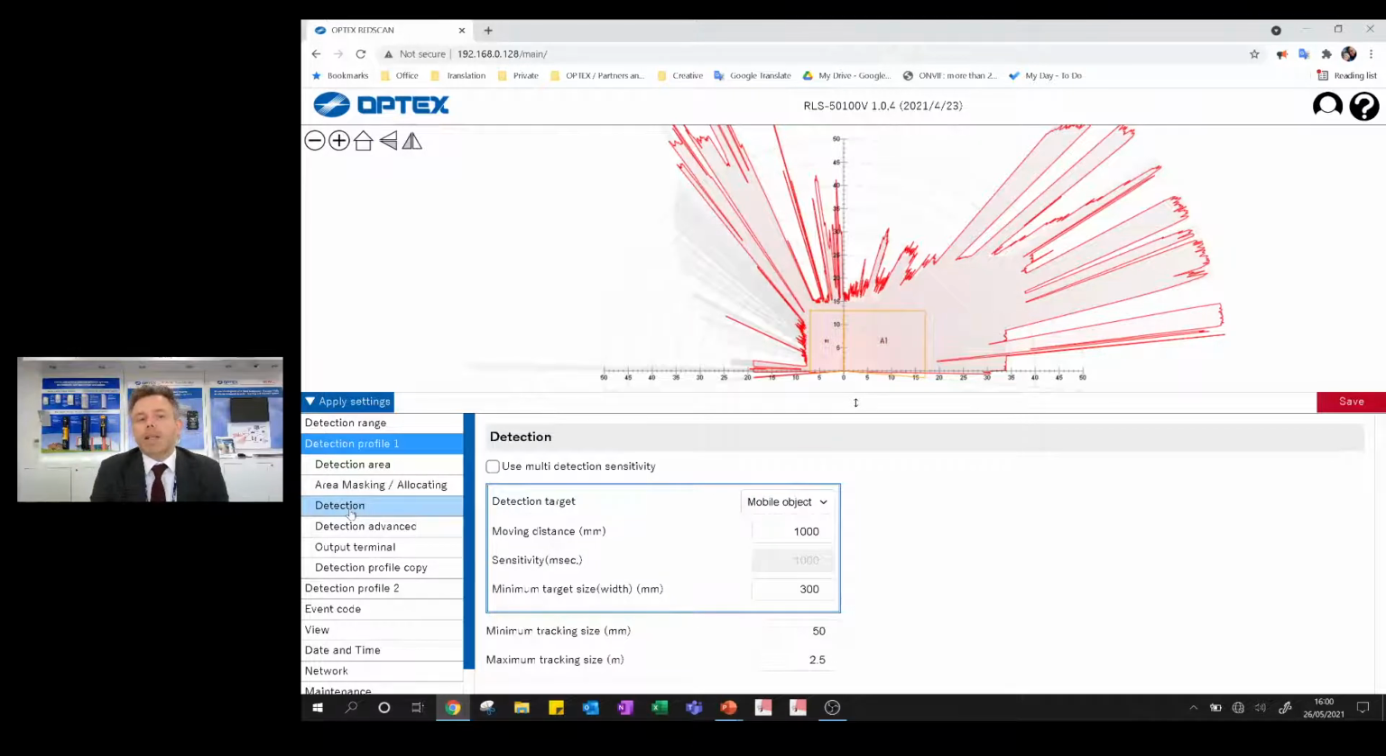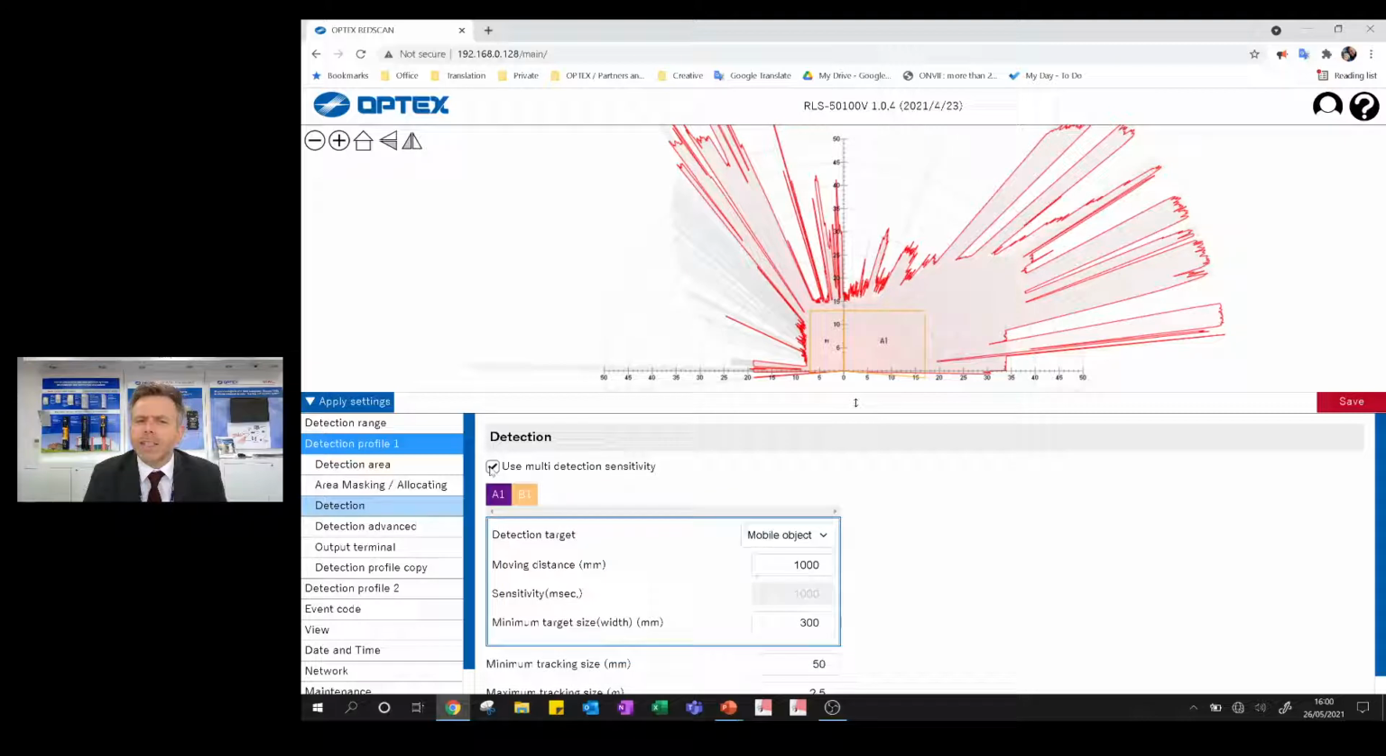Okay, now detection. This is where we set the parameters about what it is we're looking to detect. The first thing you'll notice is a little tick box that says multiple detection sensitivity. What this means is that in different areas you can have different detection profiles. So maybe in area B1 I want to detect cars, and in area A1 I want to detect people. You can set them up independently so that each area is able to detect the specific object and ignore everything else, or detect both.